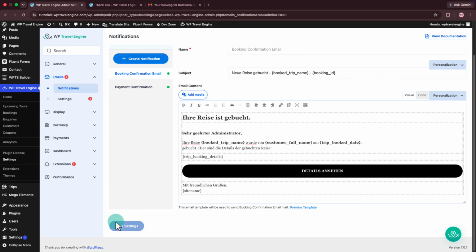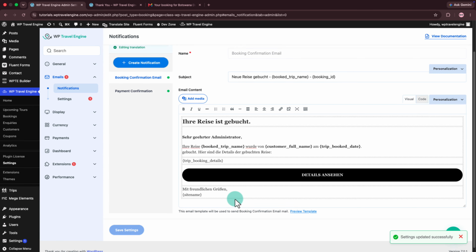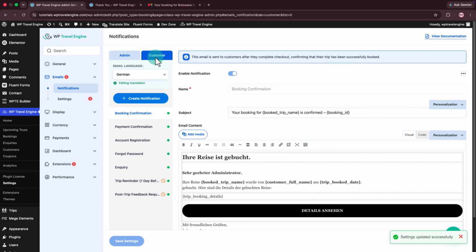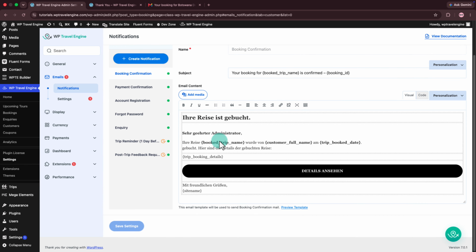Keep in mind, this translation isn't automatic. You'll need to manually type in the translated text yourself for each template. Repeat this for every template you want translated, including payment confirmation and any others your customers receive. As you can see, I've already added German manually here.